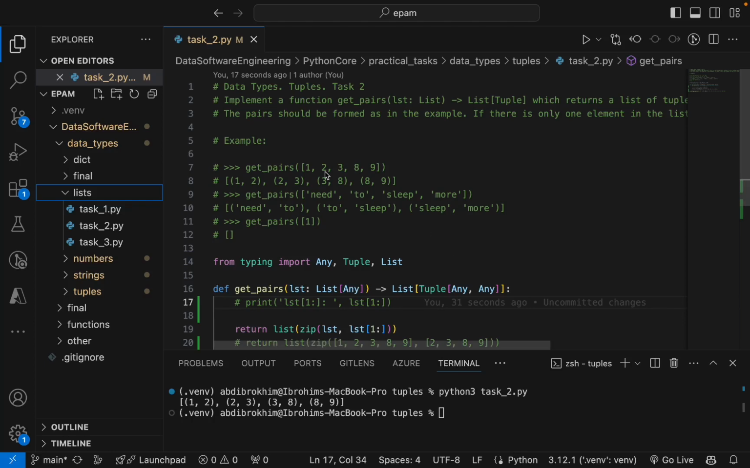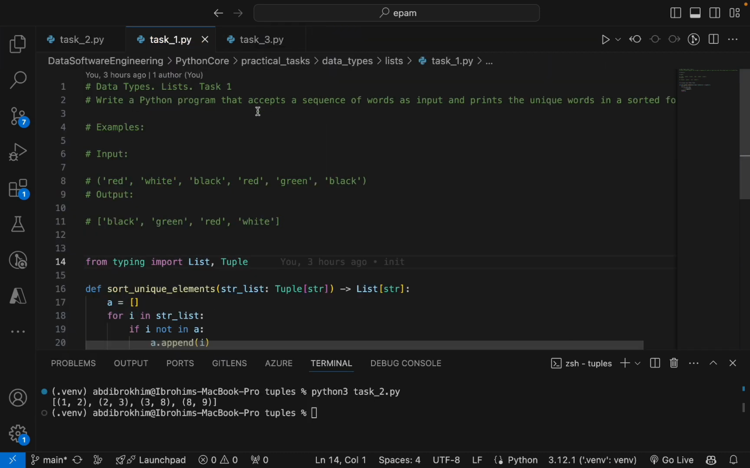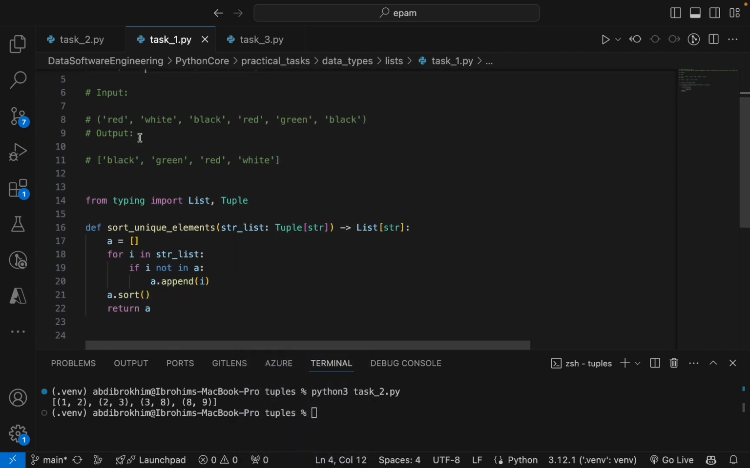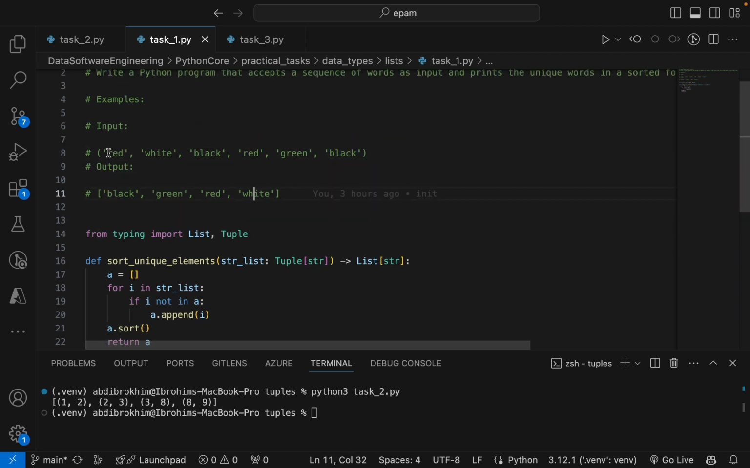Let's continue our journey learning Python core, and today's lesson let's solve practical tasks related to lists. Let me open task 1. Write a Python program that accepts a sequence of words as an input and prints the unique words in a sorted form. We are given the example: red, white, black, red, green, black. Output is black, green, red, white. There are no repeated words.